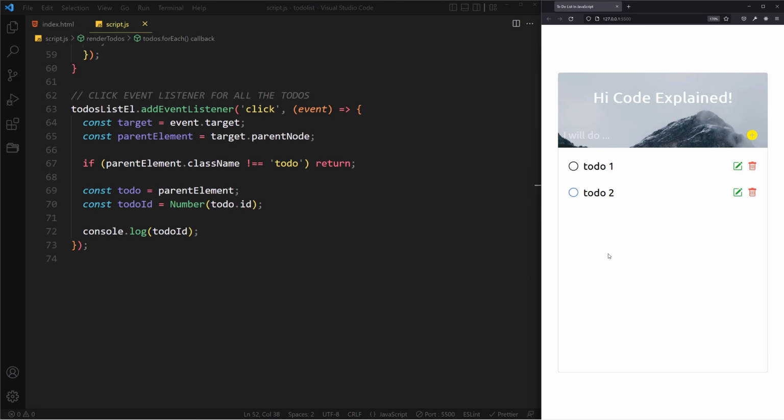And now that I know the to-do that I have clicked on, I know its ID. Now I will simply need to know which button I have clicked on for the to-do. So for example, did I click on a check button, an edit button, or a delete button?